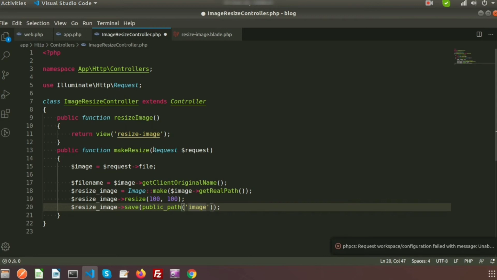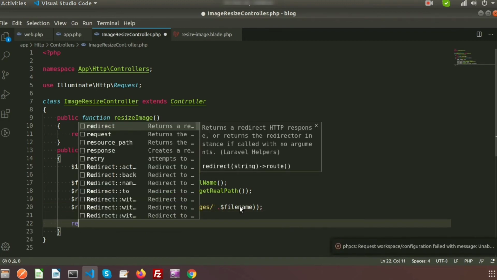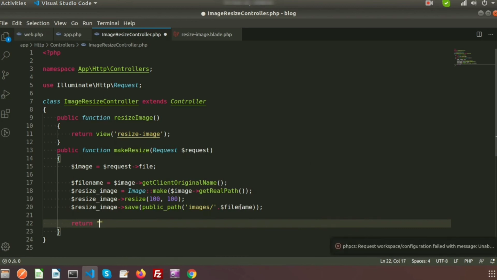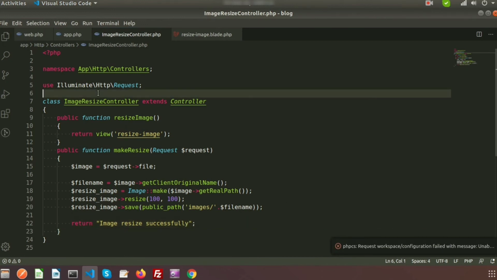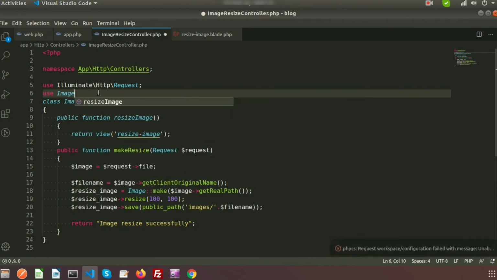Just add the file name here. So inside the images folder we will store the image with this file name. All are set, so just return one statement, so that on successful image resize we get the message image resized successfully. So that's all. And here you can see I am using the image class, so we need to import the image class here.